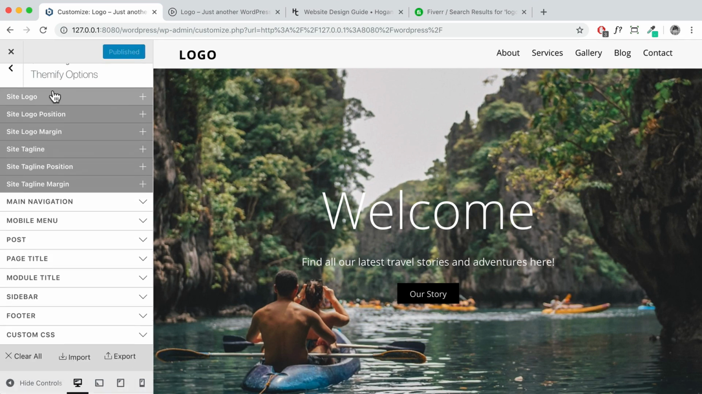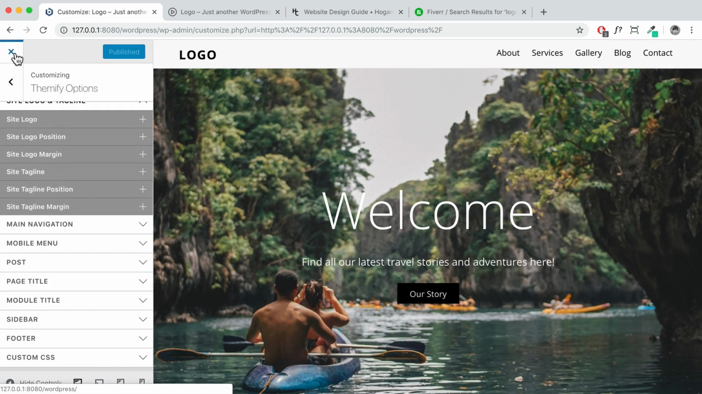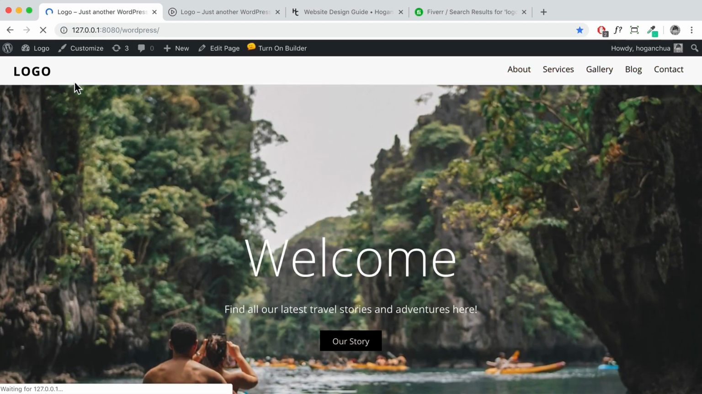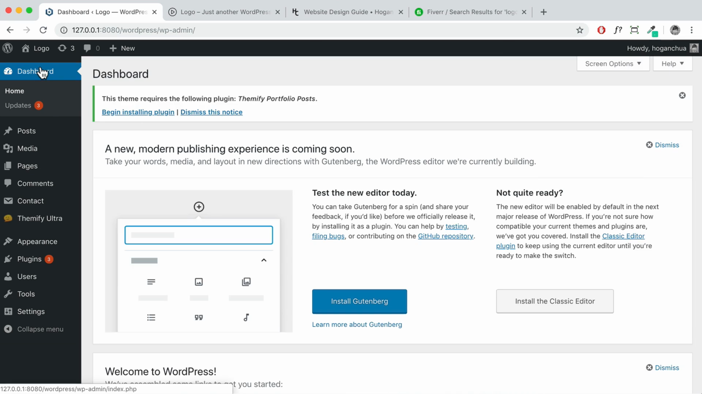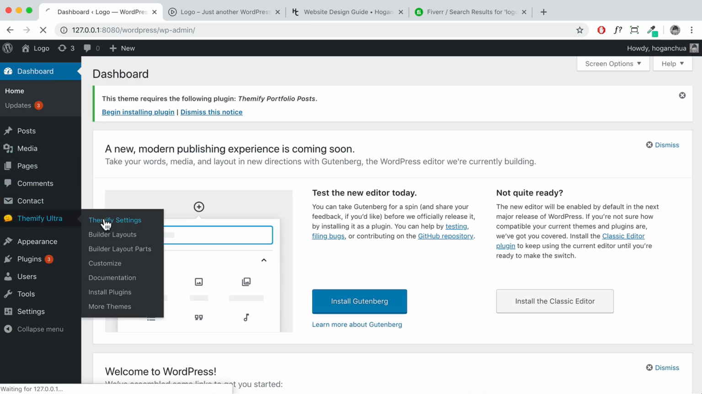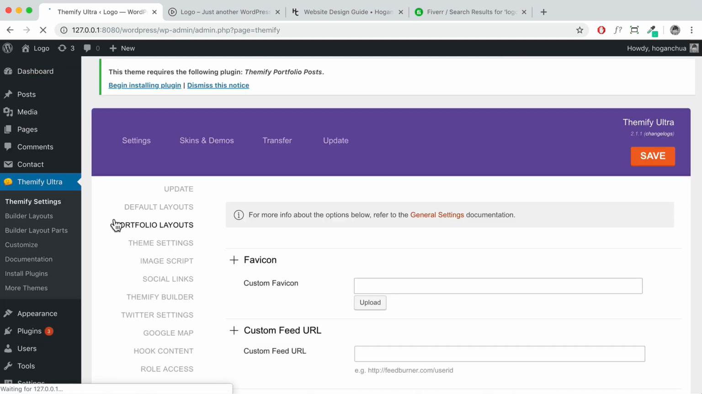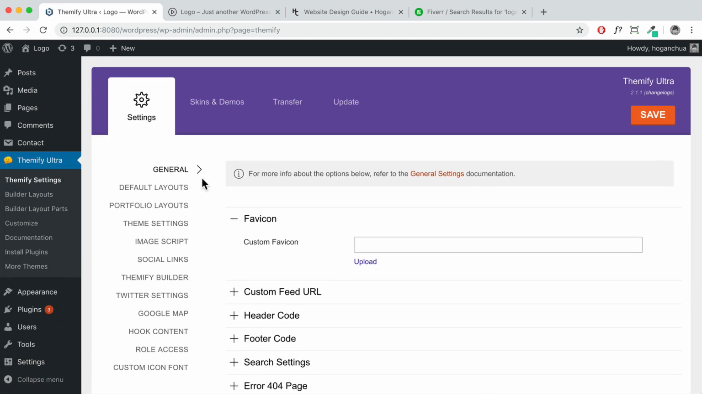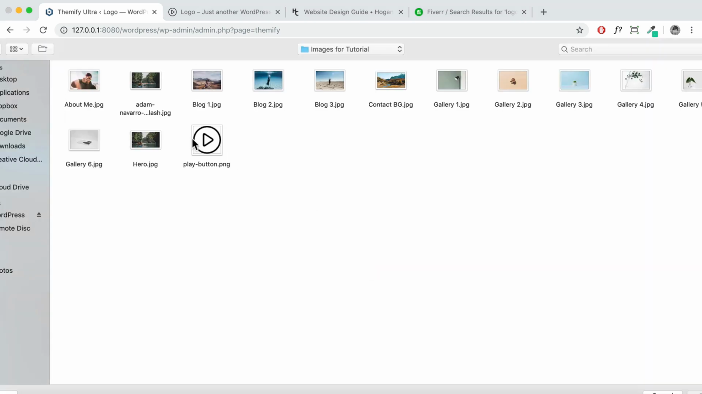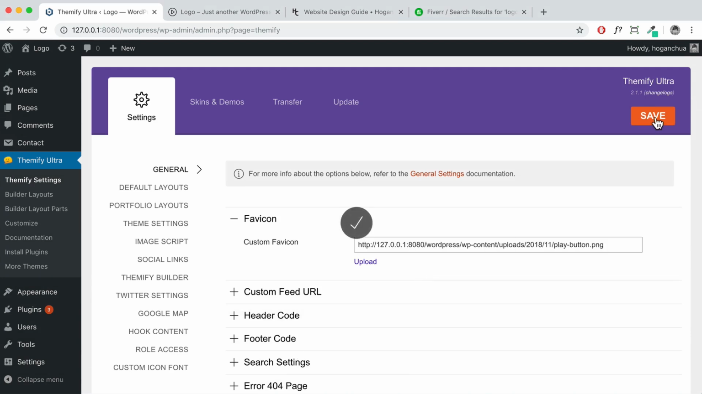So to add in a favicon, I'm going to show you that right now. Let's just close that for now, and you can go to your dashboard area, and then what you want to do is hover over Themify Ultra, Themify Settings, and you can click on the favicon here in the General tab, Upload, and you can select the favicon. So for the favicon size, I normally recommend sort of like a square dimension. The one that I'm uploading is 64 times 64 pixels, and it's also a PNG. Open, and then you can save it.